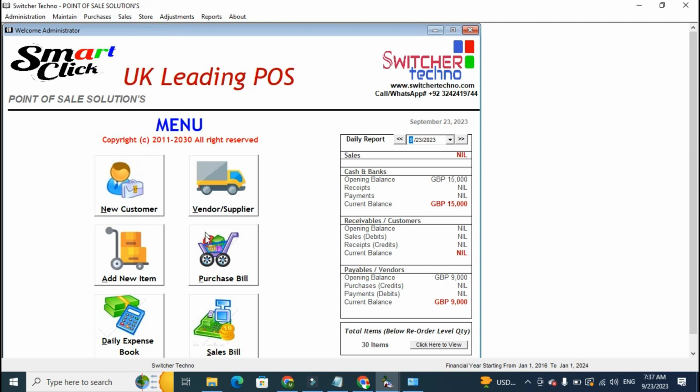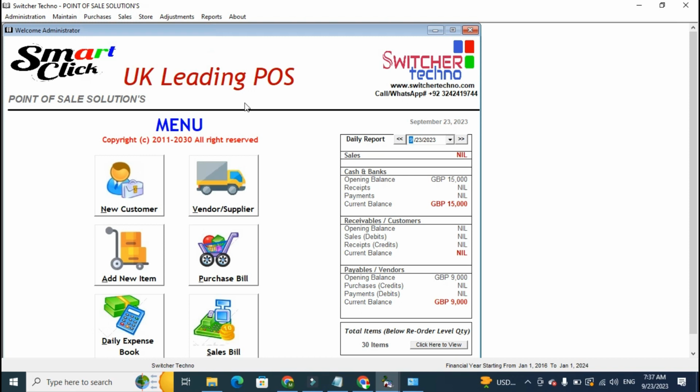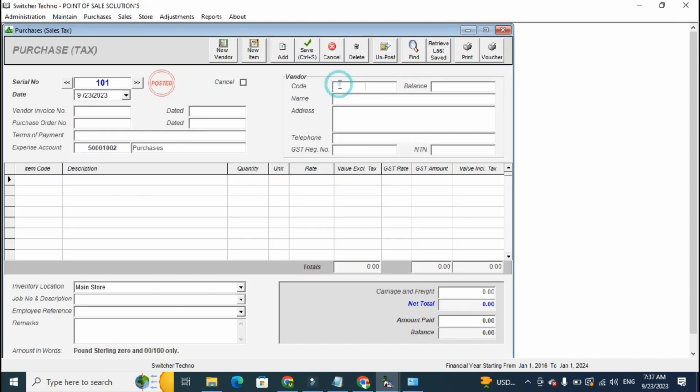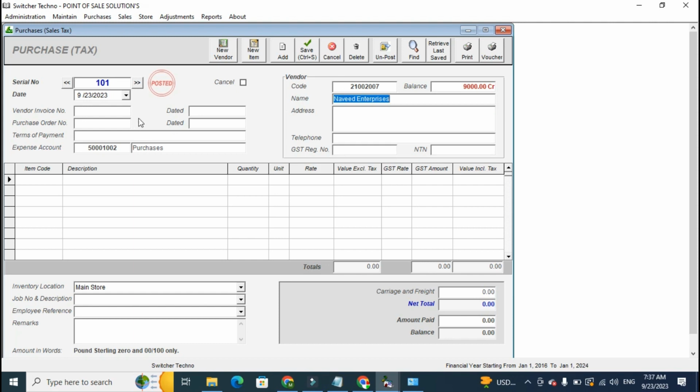So simply I'm going to add, now I'm checking purchase. You can create purchase order, purchase sales tax invoice, and non-tax invoice. So I'm going to create a purchase sales tax invoice. Okay, so I'm going to add Naved Enterprises, which is previous balance is already showing me that I have to pay 9,000 pounds. I have to add a vendor invoice number.